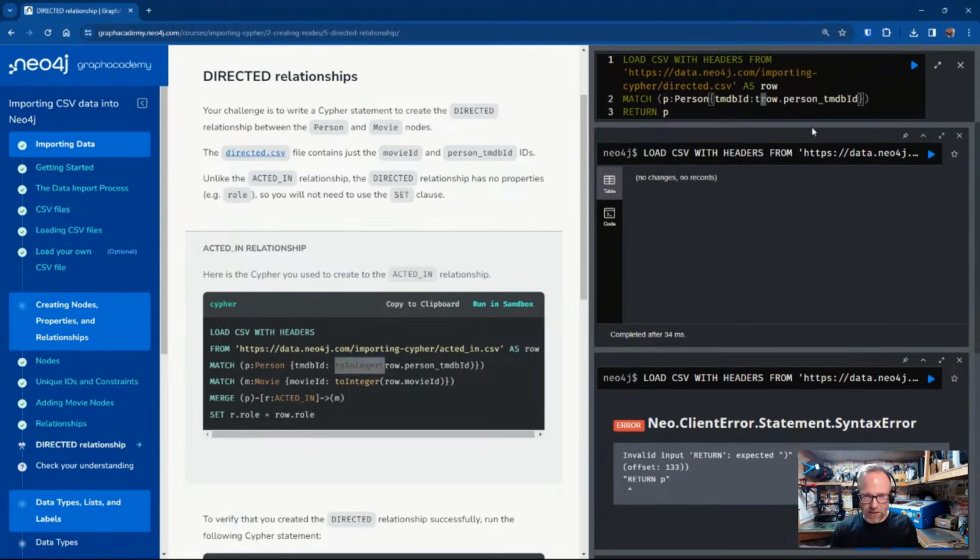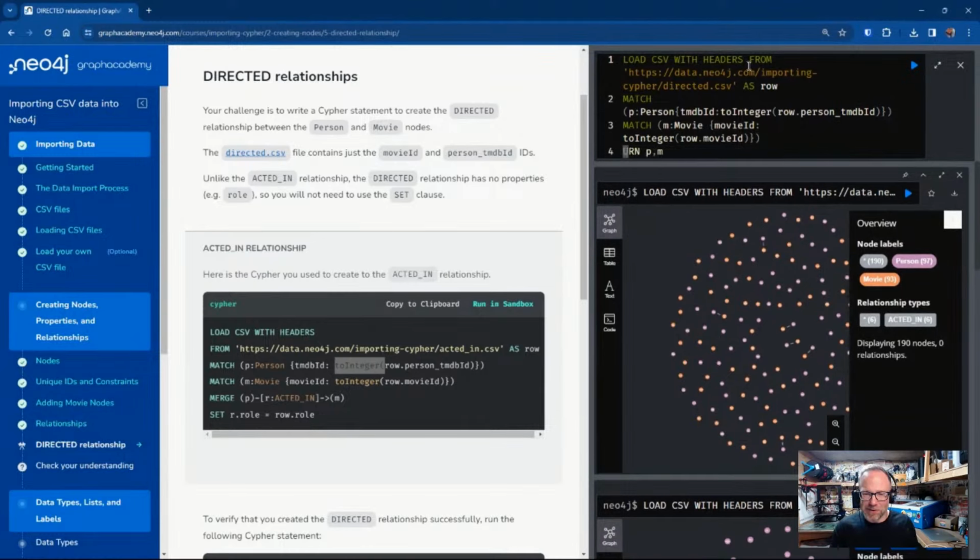I say return p. Again, let's just do that. Do I get data back? Yeah, I get lots of it back. That's good. Right. So that's not what I wanted to do. I didn't really want to return this data.